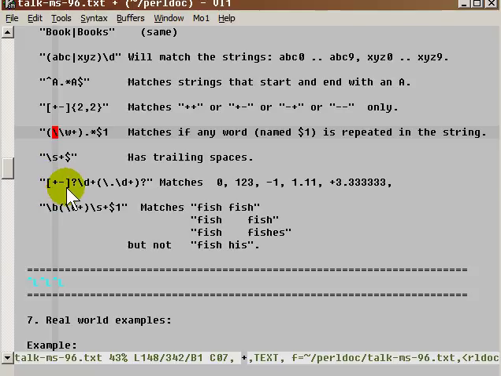In this case, you're looking for a sign followed by digits, followed by a decimal point, followed by some more digits. And this is optional. So it matches 0, 1, 2, 3, minus 1, and floating point numbers.